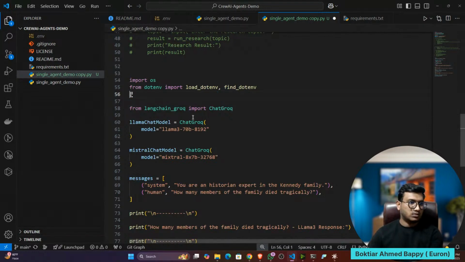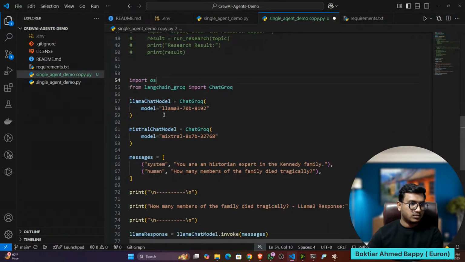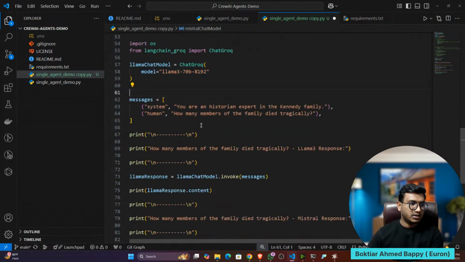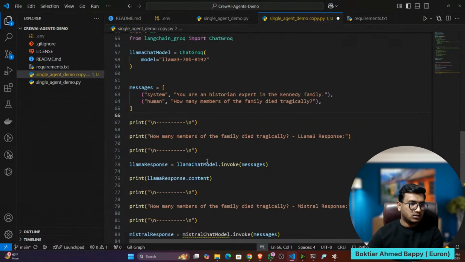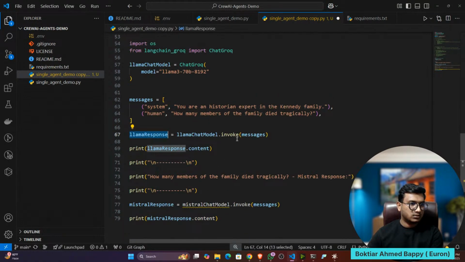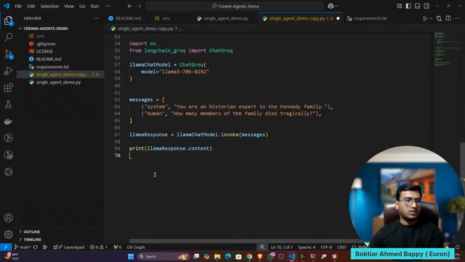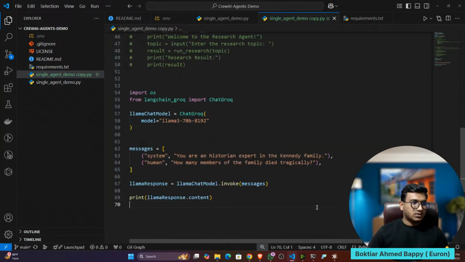I don't need to import. Chat Grok is fine. The env I also have. Let's use the llama model. I'll delete the mistral. This is my llm.invoke. And this is the content I'm getting, and just remove this part.